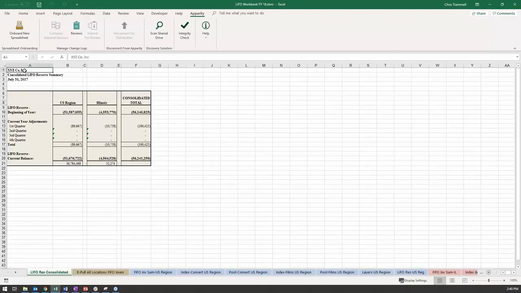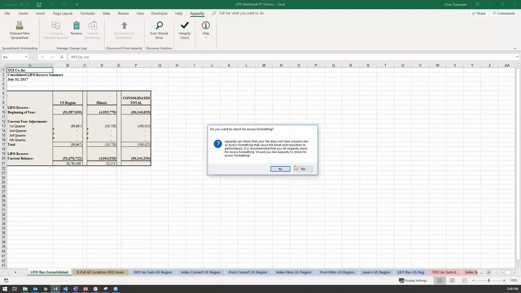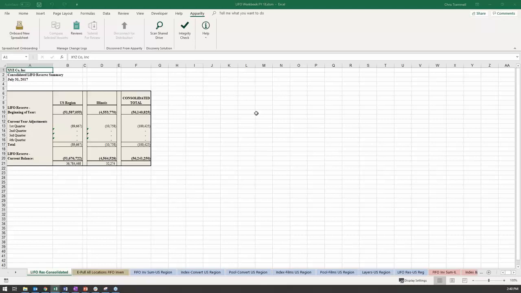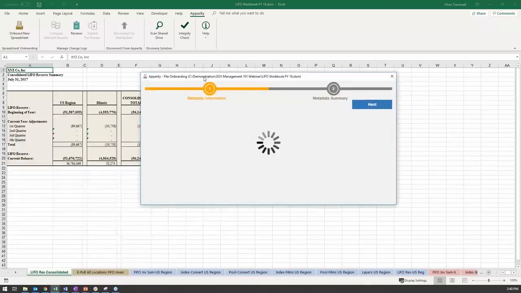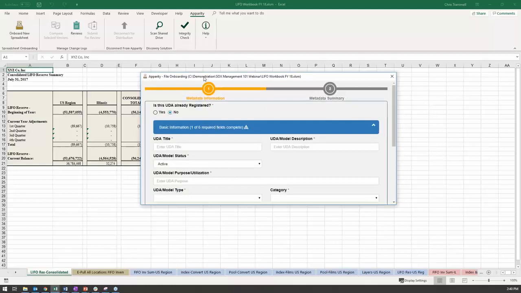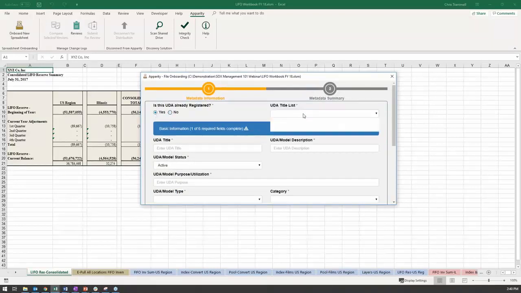So what I'm going to start off by doing is now onboarding this file. We call it onboarding this file into Apparity. And what this means is associating that entry within our inventory with the file itself. So we've already registered that file into the inventory. So we're going to say, is this already registered? Yes. And we're going to look and we're going to see our SOX Spreadsheet 101.